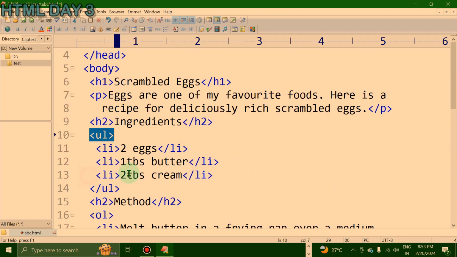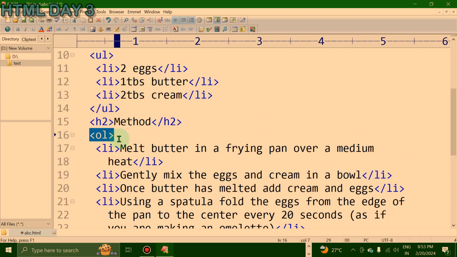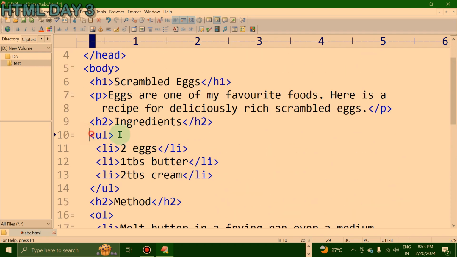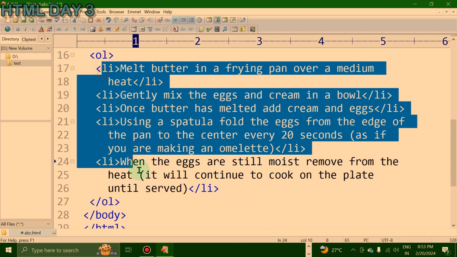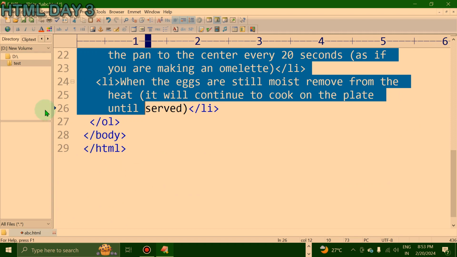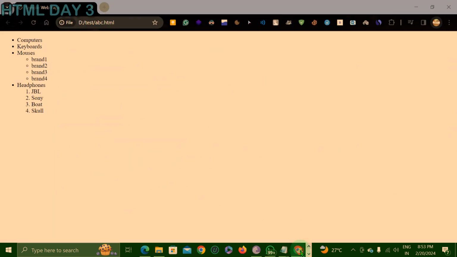Ordered means you have numbering here. Unordered list you don't have any numbering, right? See, ordered you have numbering, unordered you don't have any numbers, right? So again, ordered list you have some few list items, and that's it. We are done, right? So Control plus S is the shortcut to save, and go to the browser.